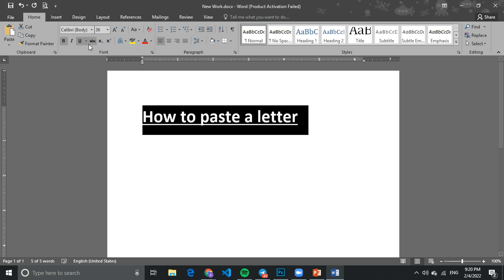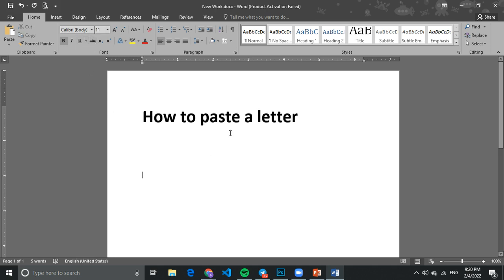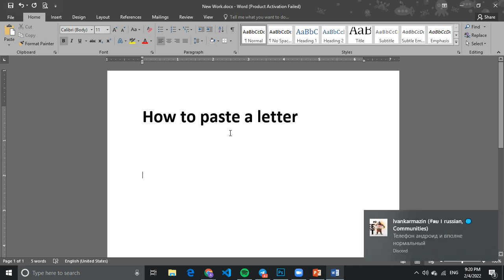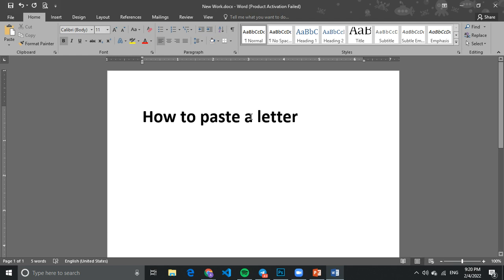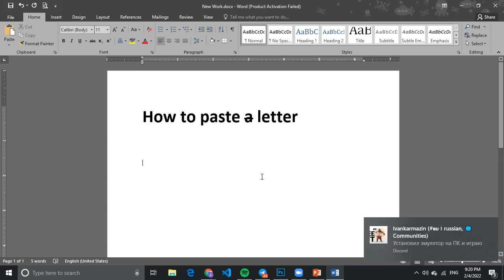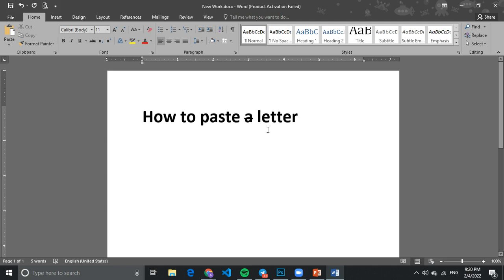You understand? So in some cases, let me remove the underline. In some paragraph, you see how to paste a letter. Then I want to strike out this A because I'm not sure if I should have A here or not. Then I can easily click on strikethrough to strike it out. So it's either A is there or this shows that A is not there. That is the strikethrough. Mostly we use it for numbers, also for letters and all.